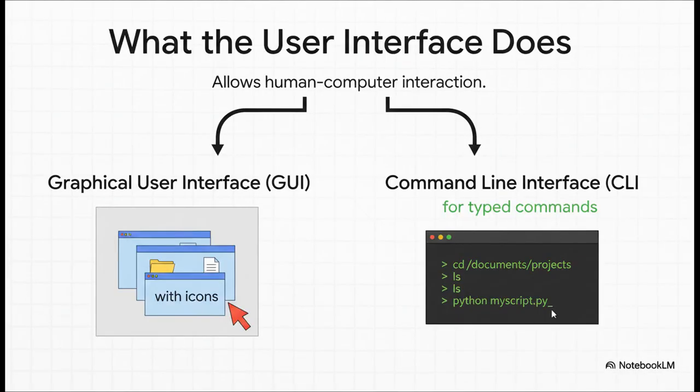Now, a graphical user interface, a GUI, is what most of us use every day. Think Windows, Mac OS, Android, all those pretty windows, icons and menus that you can click on. But there's another kind, the command line interface, or CLI. That's where you type in text commands. A bit more old school, yeah, but incredibly powerful. The OS manages both types, translating what you do into instructions the computer gets.